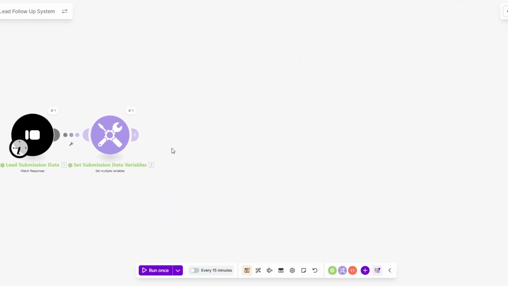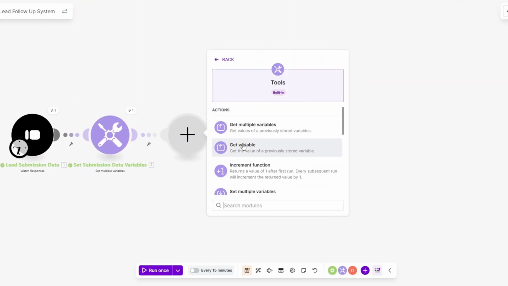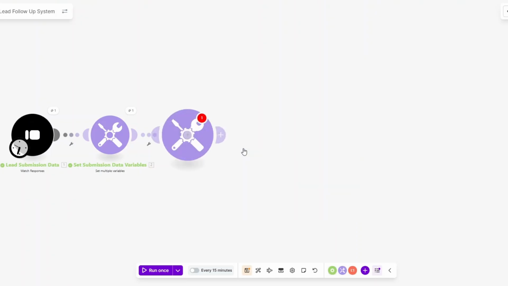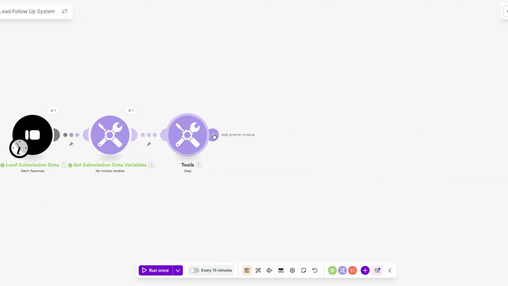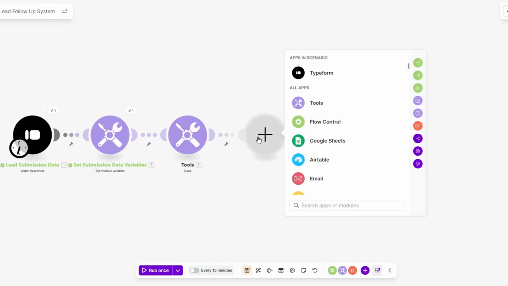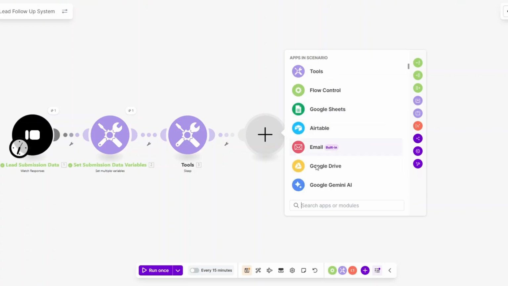So now the next thing that we're going to do is wait a few seconds to qualify our lead. So I'll search for the sleep module right here. You can wait, let's say, 3 seconds. And then we can proceed and qualify our lead using an AI tool. In our case, we can use either OpenAI, Perplexity, or Gemini. In our case, I'm going to choose to use Gemini.